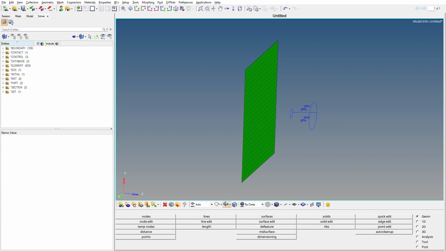So what are SPH elements? If you want to know, I have given it in my blog post for this tutorial. I'll pin the link for this in the description as well as in the comment section, so you can go and check it out there, or you can check out my previous video on the Radioss one and you will find it, right?